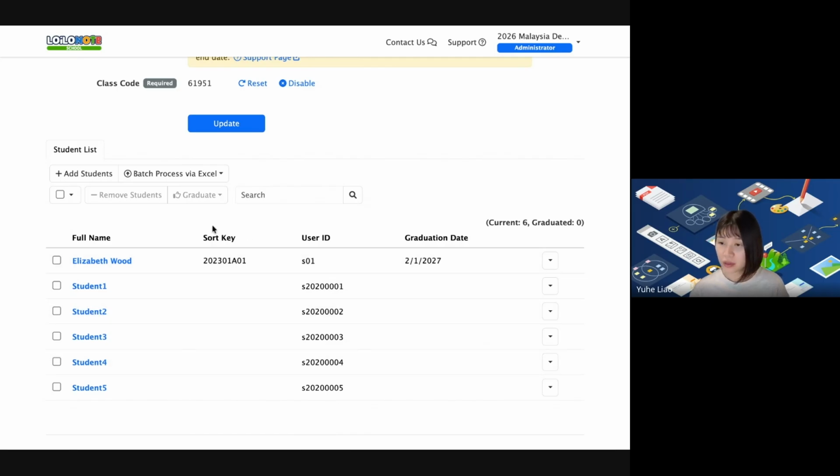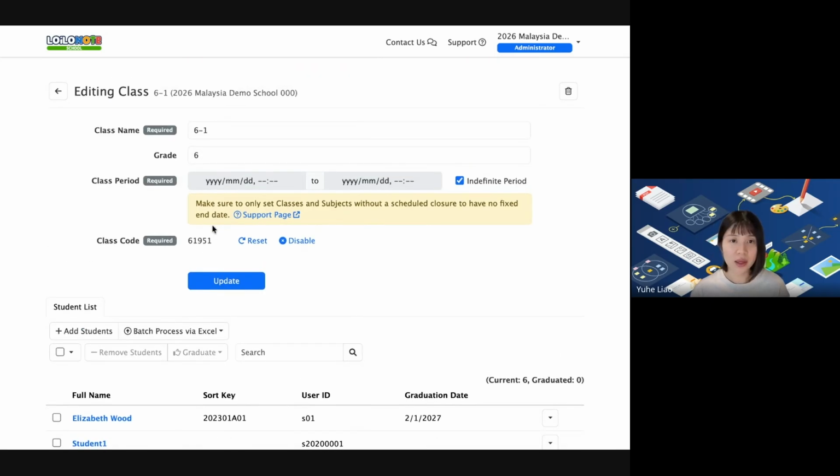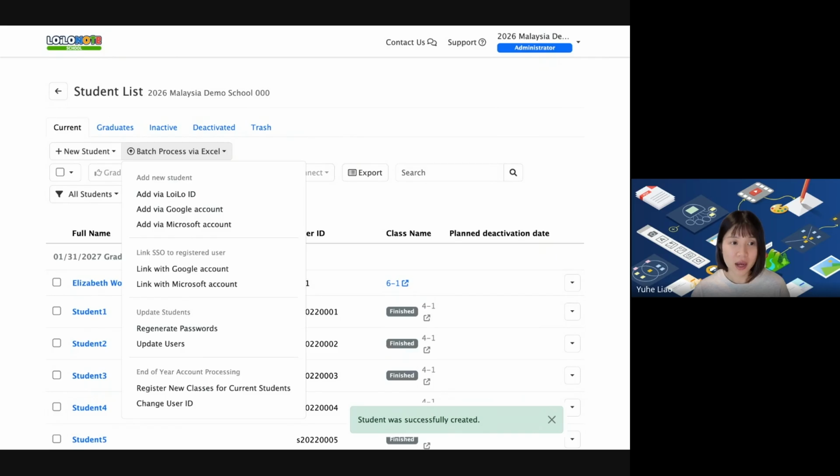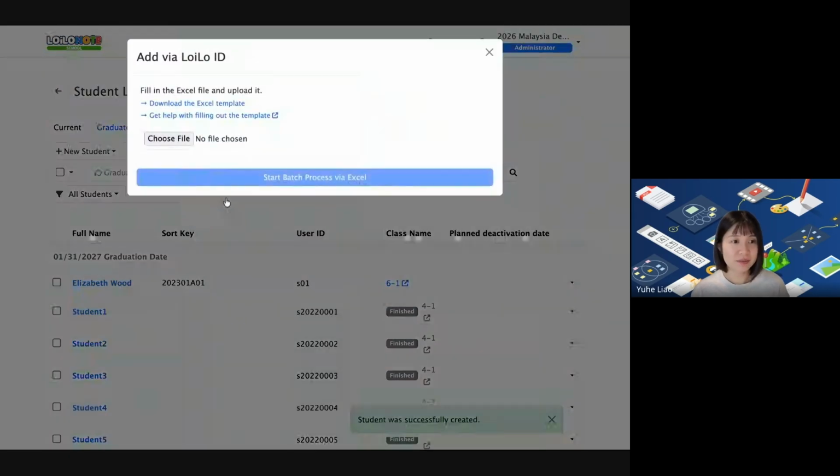Okay, so if you say, when I add one by one, there's no class in the list, what are we going to do? So what I normally do is the batch Excel import. So did you see that we have the batch process by Excel? You click on it, and then you click on add by LoiLoID. Okay, it says that we have to download the Excel template.